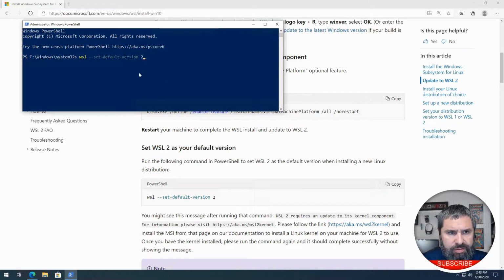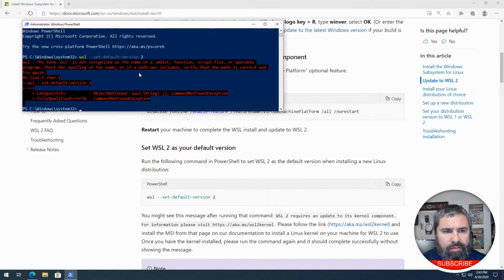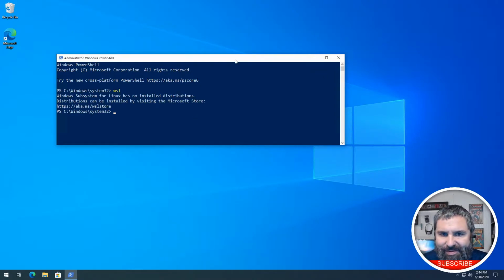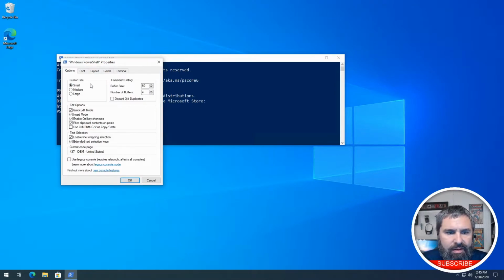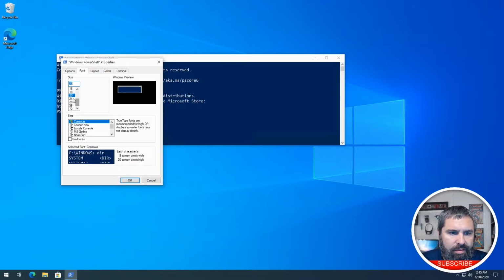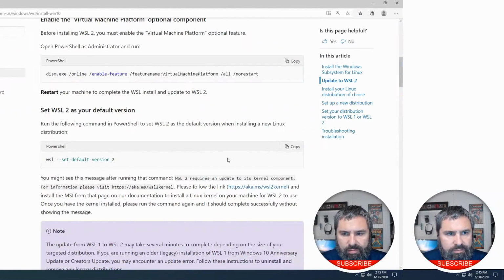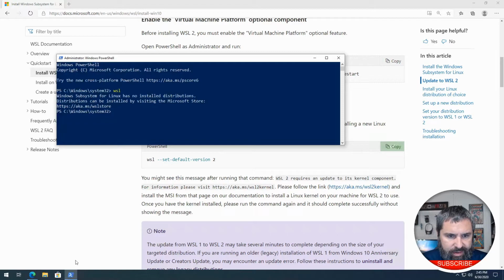I'm not sure what's going on with the PowerShell here. There we go. WSL is not recognized. Oops. I might need to reboot. Let's do a reboot. Alright, WSL. Alright, it is definitely installed now. Let's go ahead and, oh, we left it like that, so that's good. We were back down to this guy.